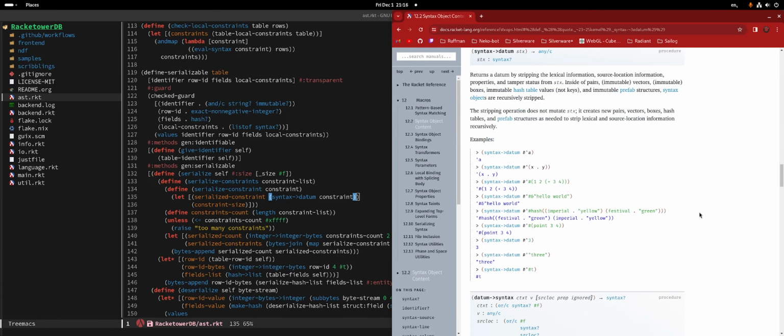So let's read. Returns a datum by stripping the lexical information, source location information, properties, and tamper status from stx. Instead of pairs, immutable vectors, immutable boxes, immutable hash table values, and immutable prefab structures, syntax objects are recursively stripped. That makes sense. The stripping operation does not mutate. It creates new pairs, vectors, and so on, as needed to strip lexical source location recursively. That's quite cool. So how does that work?